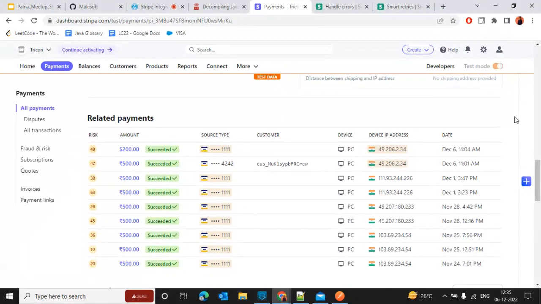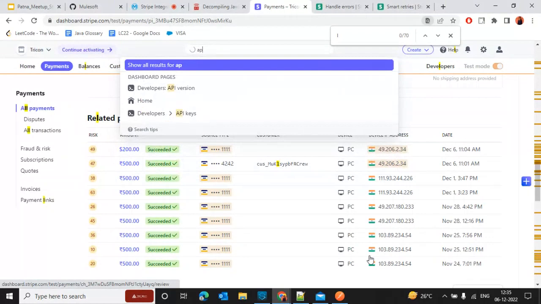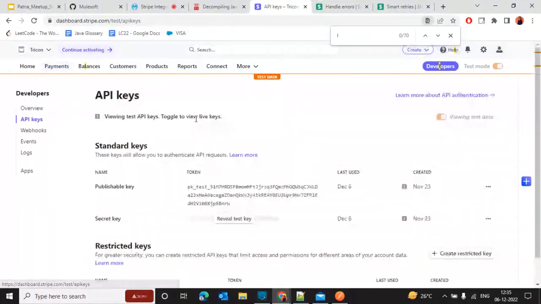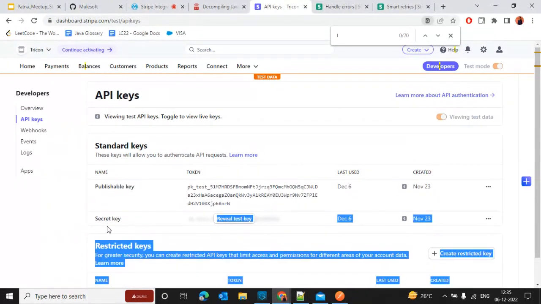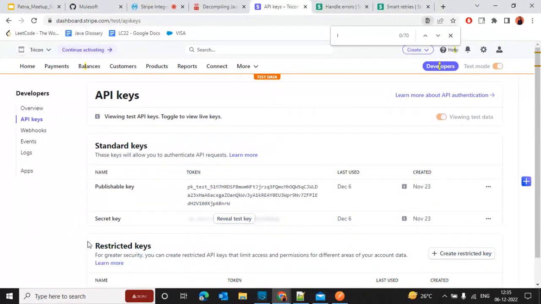Suppose this is the test account that I have created. Now I want to get the API keys for my account. I will go here and I will have two API keys, the publishable key and the secret key. The secret key is what is required when we make the transaction from the backend. You have to store it very securely. You cannot hard code it anywhere, or put it on GitHub and upload it, because this is very confidential information that you do not want others to know.